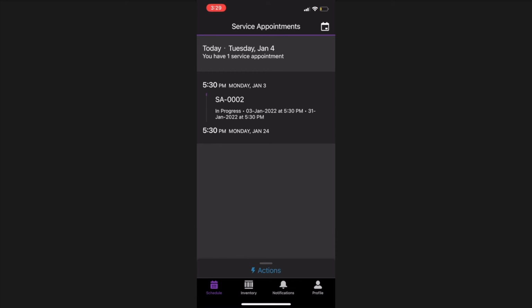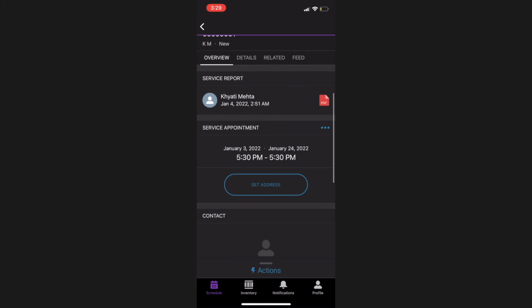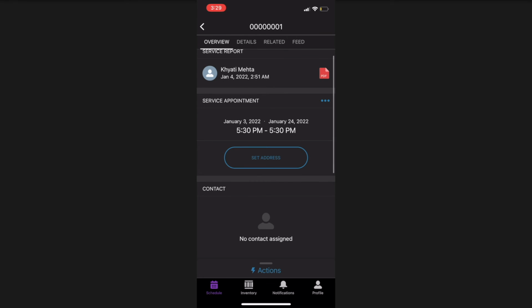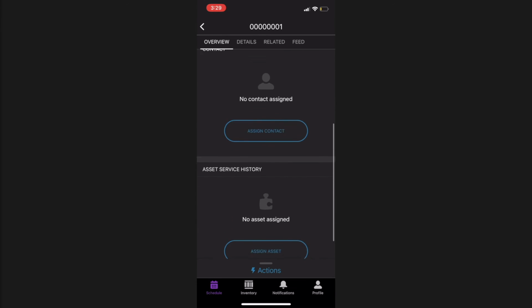So let's go to schedule, and let's click on the service appointment. Once I click on it, I see again a lot of things. The first is the work order. This is the work order that the service appointment has been tagged to. Then I see the service report, which we will create. The service appointment is running from January 3rd to January 24th. The time is also mentioned. If you want to set any address or contact, you can also do it from here.